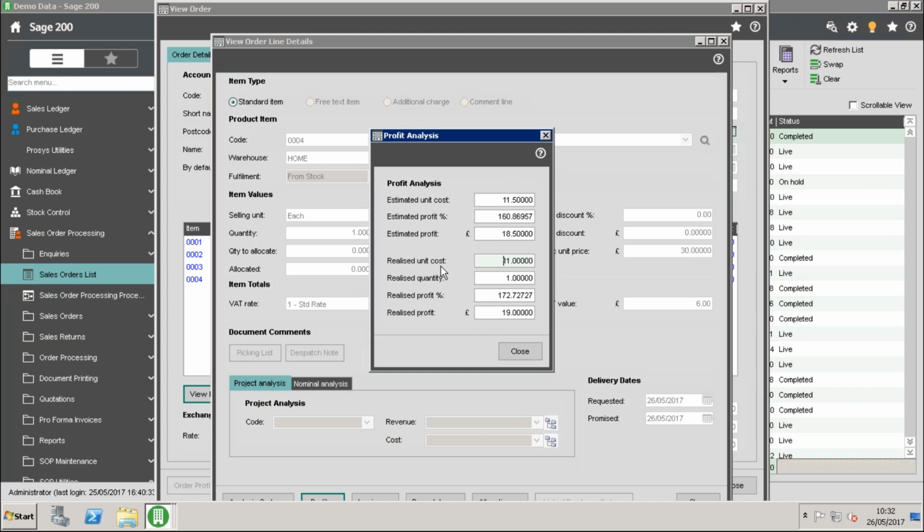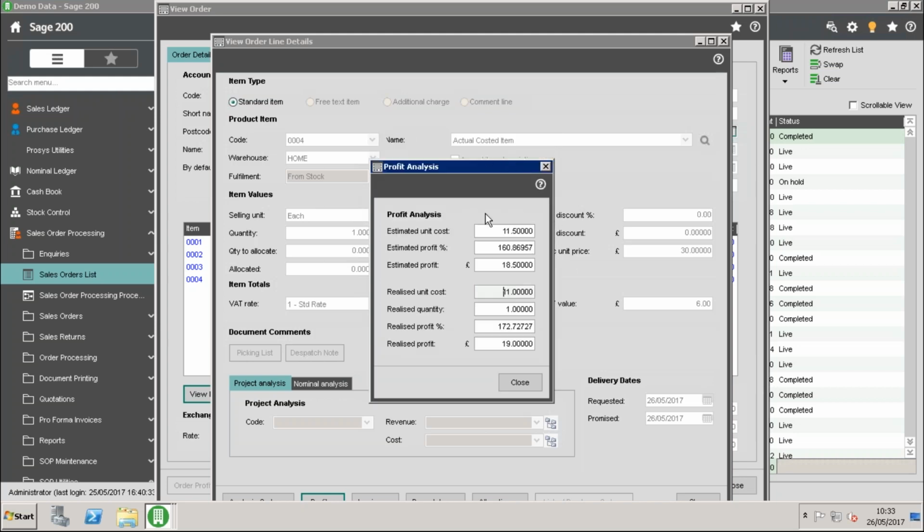The final thing I just want to point out is that you can see here we have two profit analysis options. There's the estimated unit cost and the realized unit cost and profit. When we first raise a sales order for an item, if the cost has not been completely updated for that stock item, it will immediately put in an estimated unit cost. The estimated cost is always going to be the average costing, regardless of whichever costing method you're using. So here, for example, we're looking at our actual costed item, but it's saying the estimated unit cost was £11.50, even though the actual cost was £11.